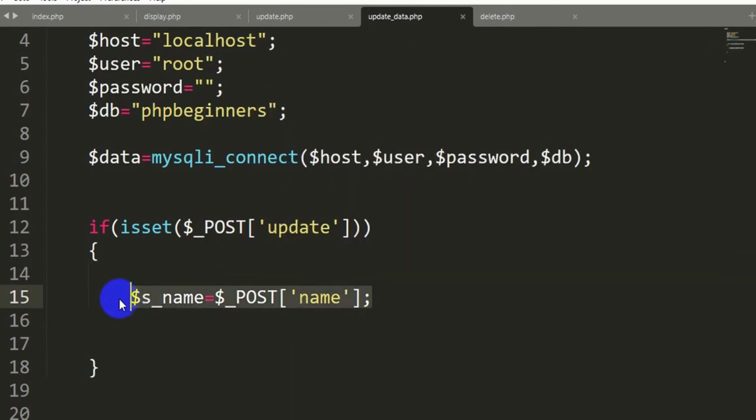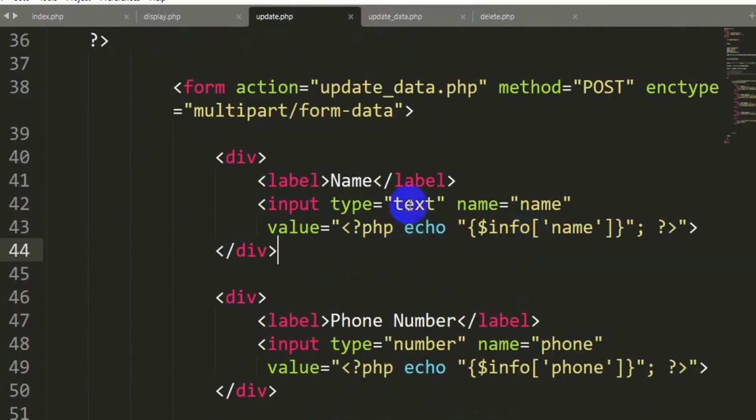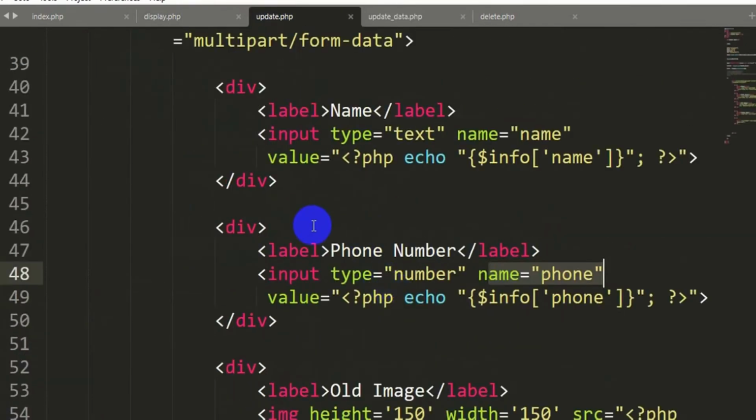And we also need to get the phone number as well. So we are going to say s_phone equal to $_POST, and here we say phone. And here you can see this name and this phone are actually coming from over here. You can see name equal to name and name equal to phone. So we actually need to get one more data, that is the ID for this specific name and phone number. But in the update.php we did not mention the ID over here.